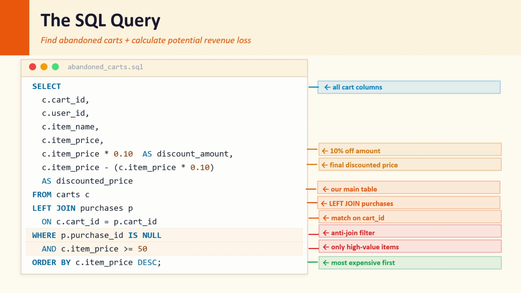And this will be the SQL query that we will be writing and executing in SQL Management Studio. There are two tables, carts and purchase. We are interested in finding cart ID, user ID, item name, item price, and we also want in the output the discount amount, which we will calculate by multiplying by 0.10. Then we will see the final discounted price, which is obtained by subtracting it from the actual or original price.